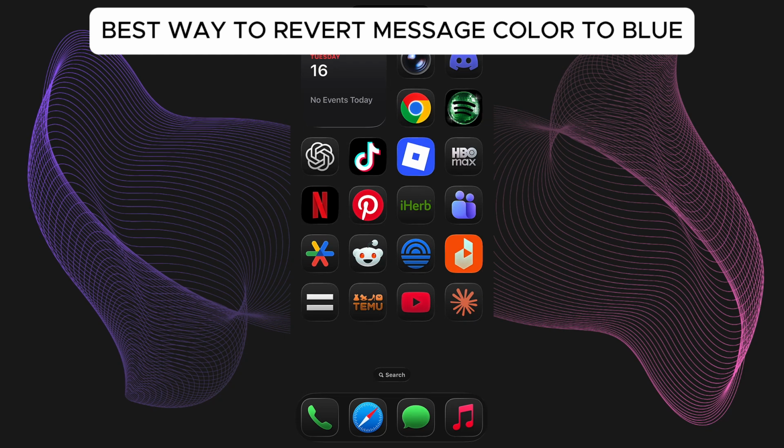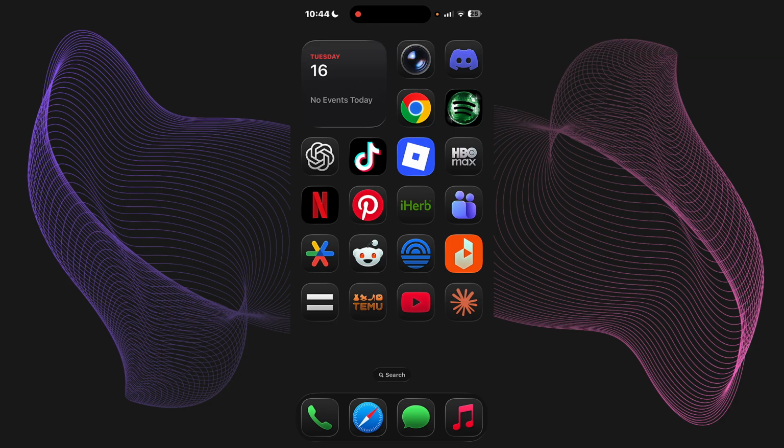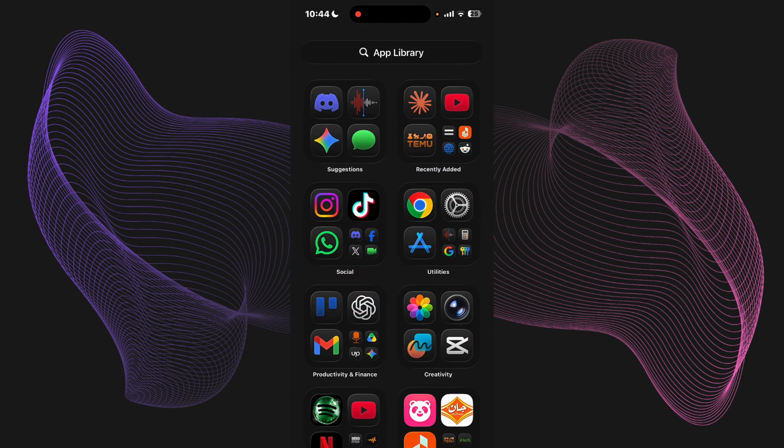Alright guys, so in this tutorial I'm gonna show you how you can revert message color to blue. So if you've got green and you want an easy switch back to blue, it's actually very simple. When you send a text message and it's green, that usually means it's sent through your carrier, your SIM, or SMS. But if you want those blue bubbles, I'll show you how you can do that.